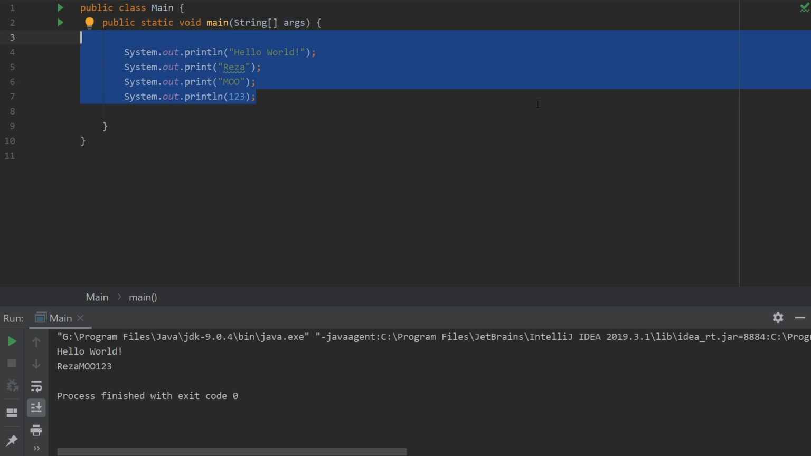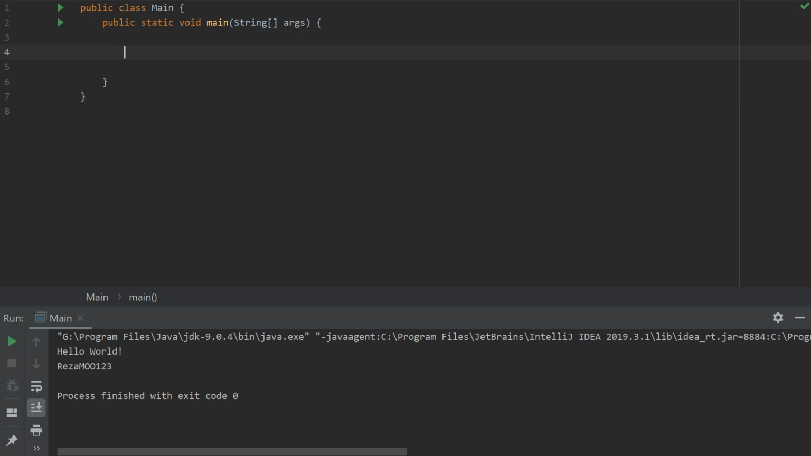So last time we learned about printing. This time we're going to learn about creating variables. So to create a variable, you first need to mention what the type is. So let's say we create something called an integer. I'm going to explain integer in a bit. The second part is to give a name for that variable.